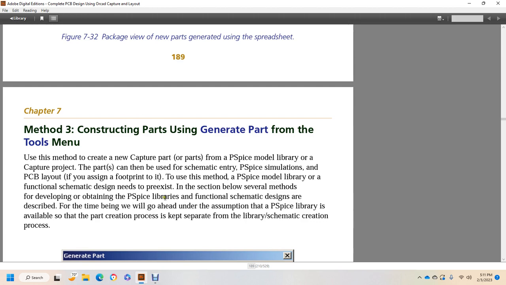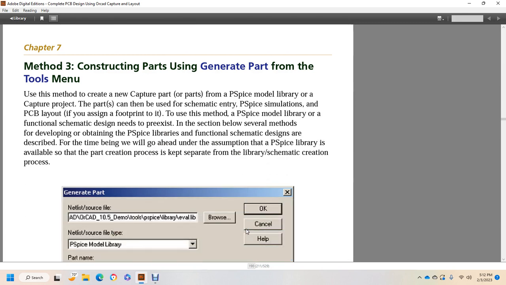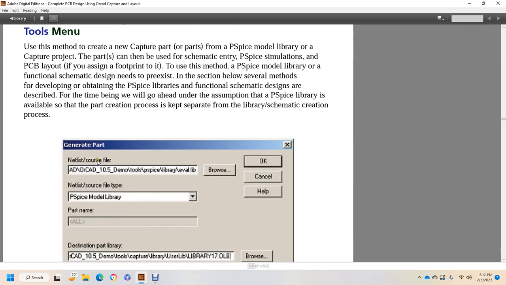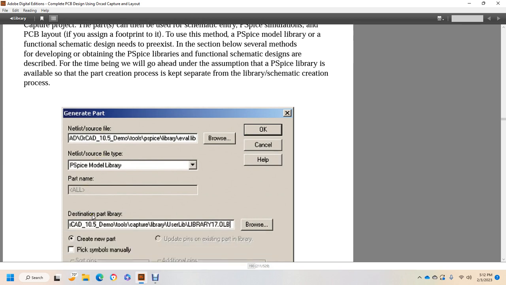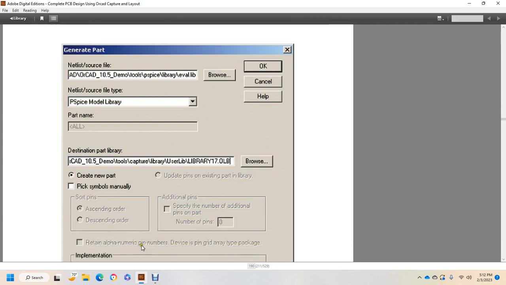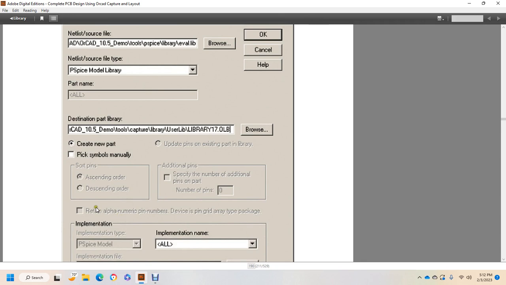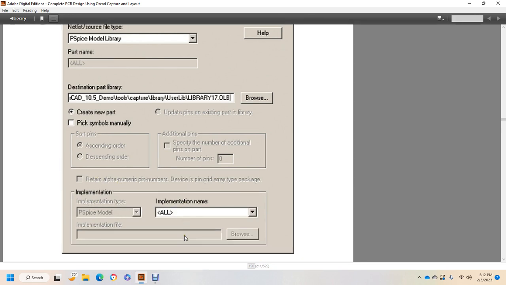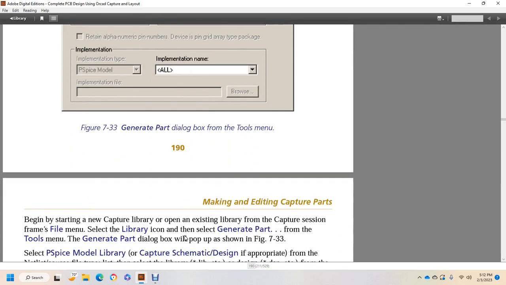For the time being, we will go ahead under the assumption that the PSpice library is available, so the part creation process is kept separate from the library schematic creation process. Or you can generate a part from a netlist: source file, netlist file type, part name, destination part library, create a new part, pick symbol manually, sort pins in ascending or descending order, add pins, update pins, existing part library, browse, and retain alphabetic name, pin numbers, implementation type, implementation name, and pipe file.